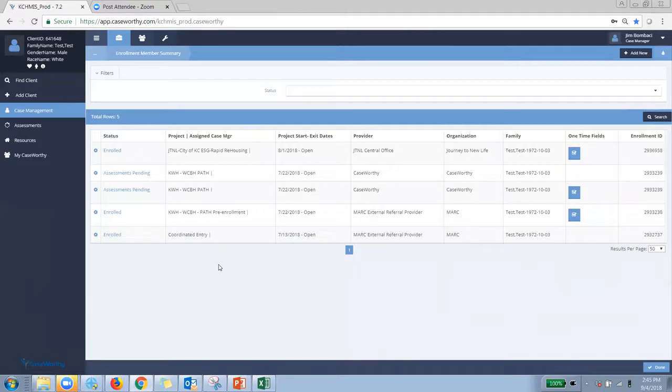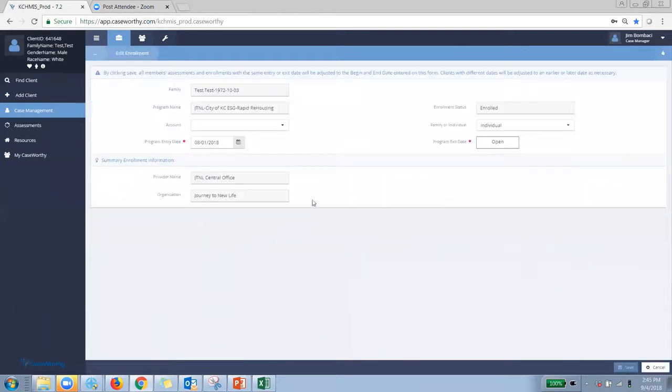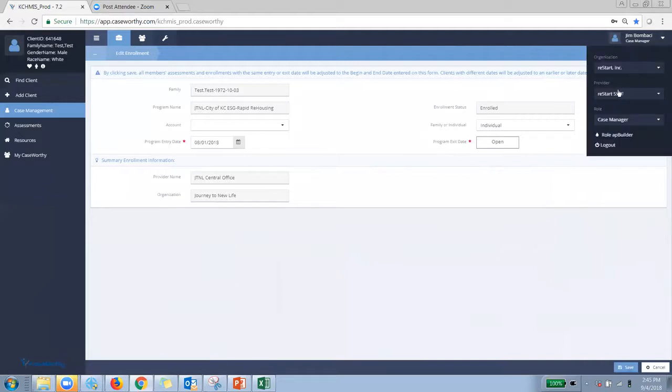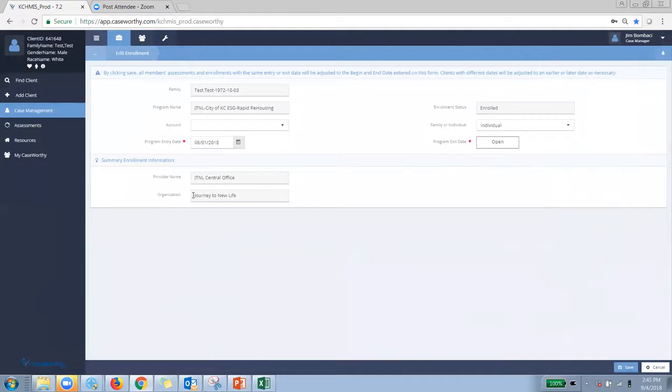Okay, all right. Yeah, so if you want, let's do this. I'm going to show you probably a little more clearly here when I look at the enrollment. So this client, this test client, is in this rapid rehousing project under this provider name, and you all know the provider names are up on the right-hand side here, and then under the Journey to New Life organization.